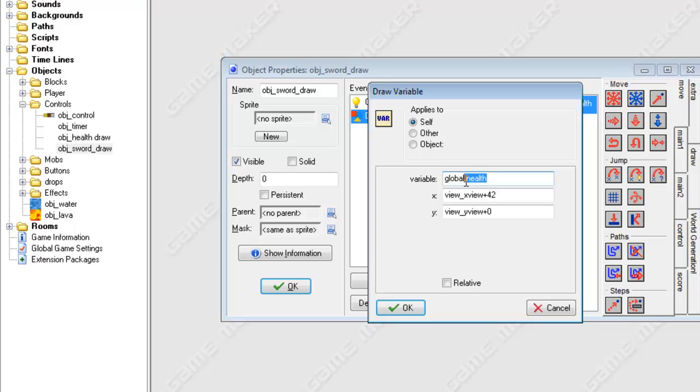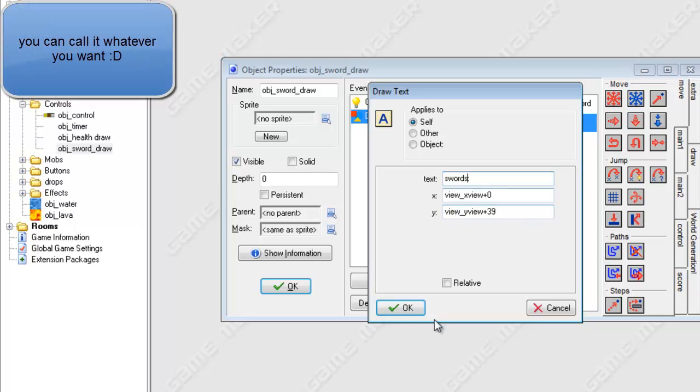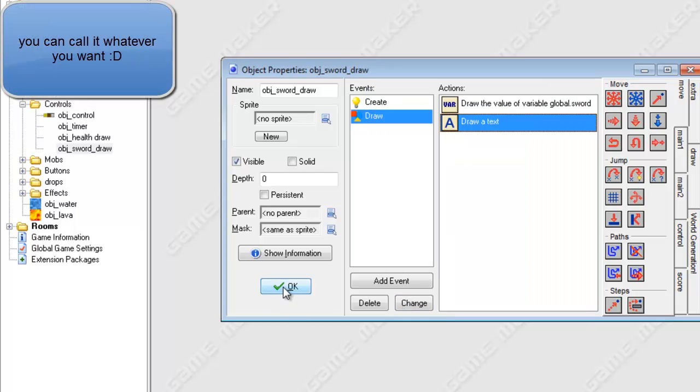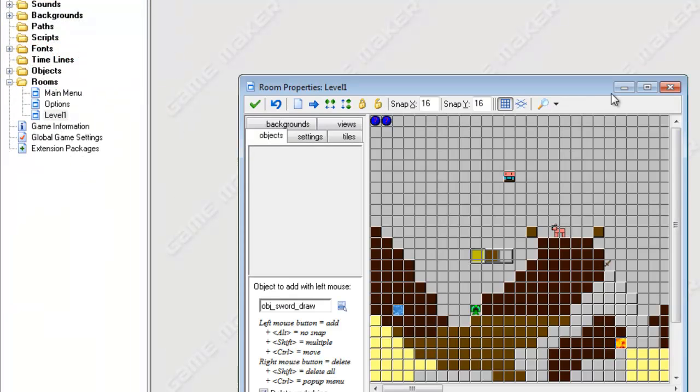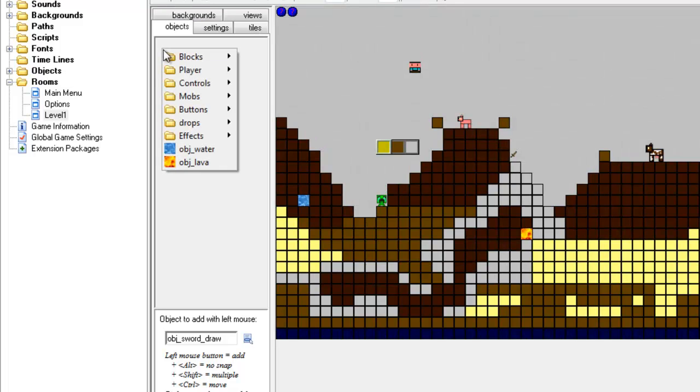Now in here you want to type in sword, also global.sword, and then you want to change this to the parameters you want. So I want it 53 by 39 and I want it 39 here, and just change this health to swords. Okay, that's better. Swords, and click OK. Now click OK and just place it in your scene and let's check out how it looks.